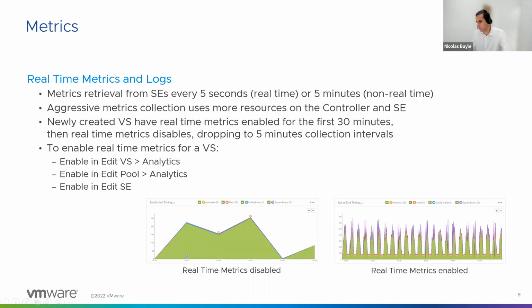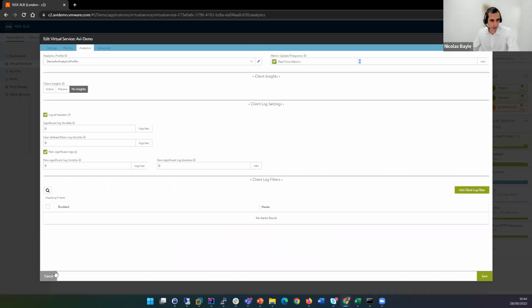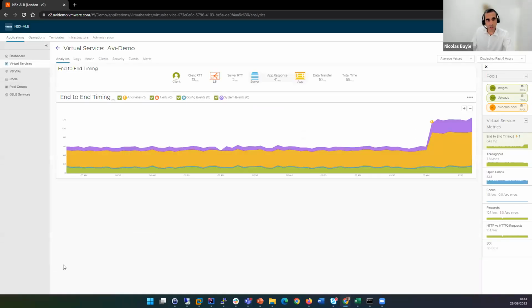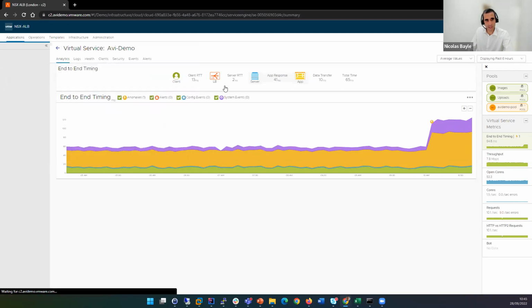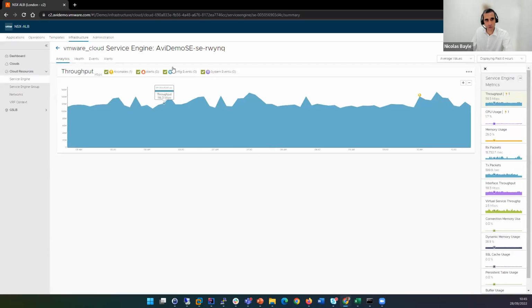If I go directly to this guy here again, let's say here I want to have the details of this application. You see this Avi demo, it relies on 3 service engines. They are all active simultaneously, right? And I want to see the real-time metrics of the service engine. So I just click on it, and you will see automatically I'm going to the analytics of the service engine.